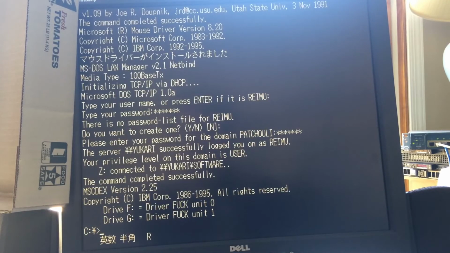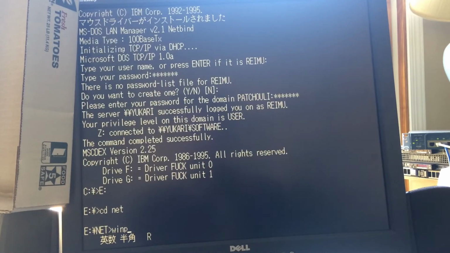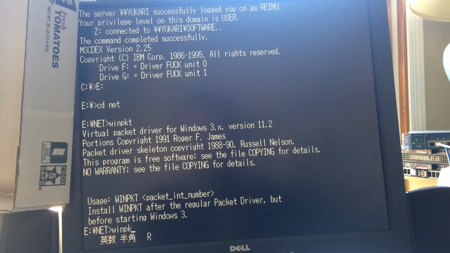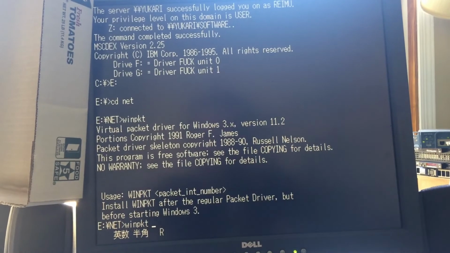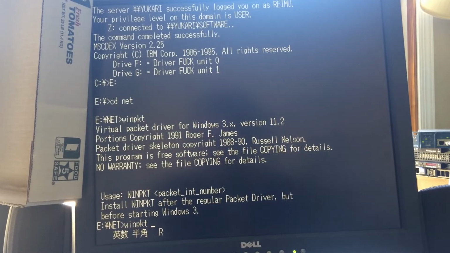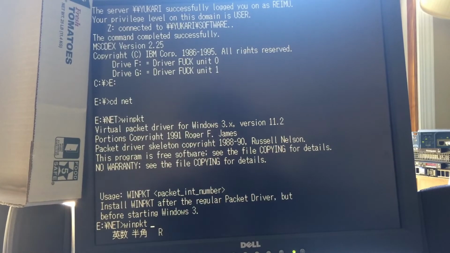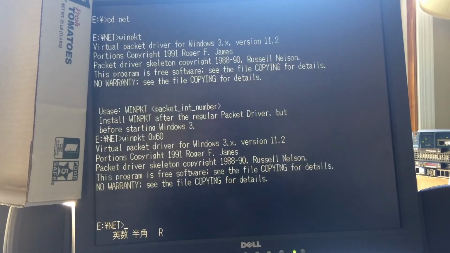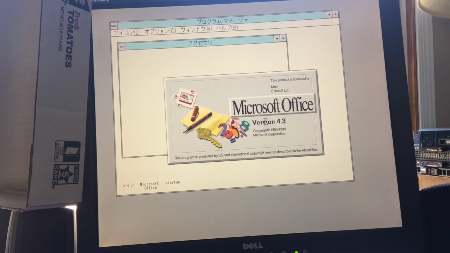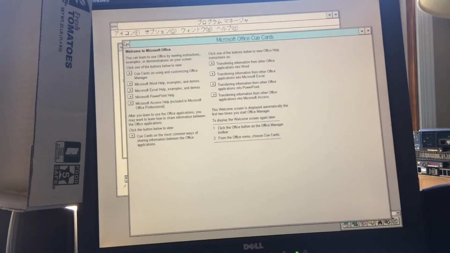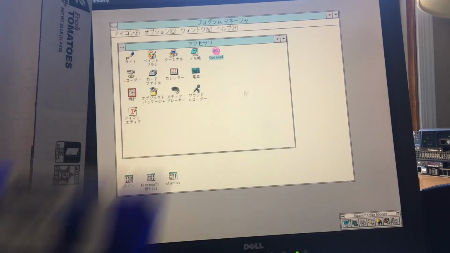Alright. So the next thing we have to do is we switch to E, it's cd net, WinPkt. Very epically, my camera ran out of space. So I don't know how far in we got, but all I know is the packet driver is loaded, so now we have to run WinPkt and just specify the interrupt vector at 60, which is simple enough, and then we can start Windows. Then we will put this disk back in.